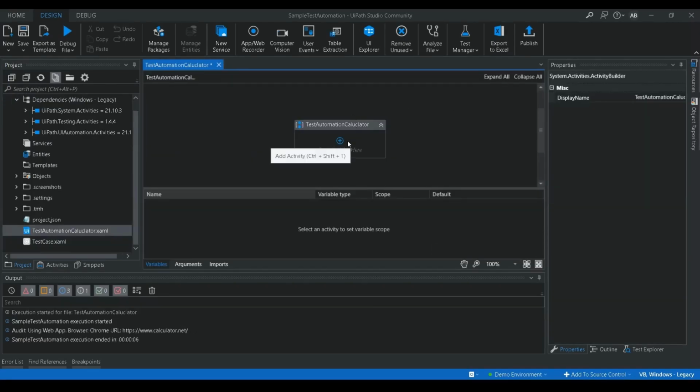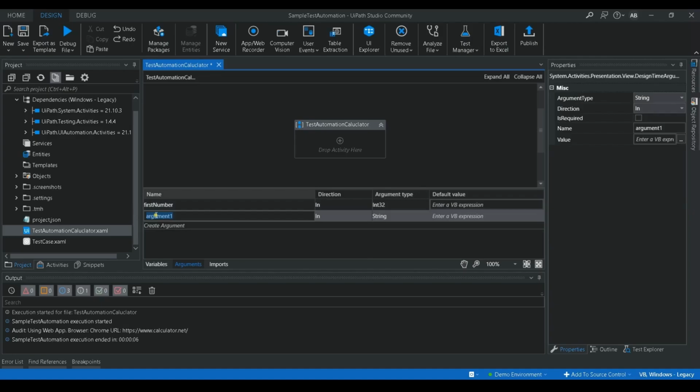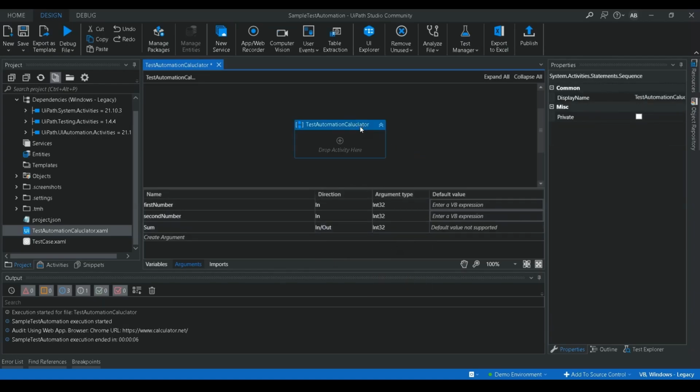So let's start the workflow calculator creation. Let me create a few arguments. We have to type two numbers, the first number and the second number. Let me create it like first number, integer, then second number, integer, then the result, let me put it as in out, integer.